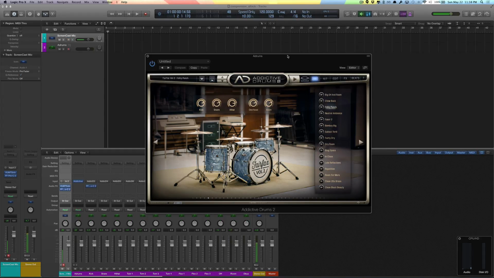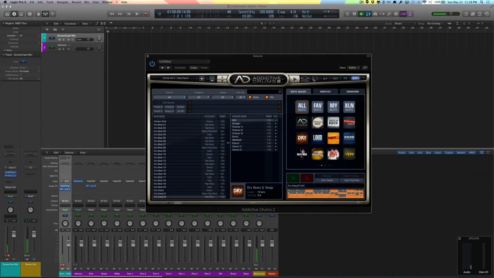But drums seem to work because the transients are so fast and present. So what I've done is I pulled up an Addictive Drums virtual instrument, and I have a patch called the Funky Punch, which is pretty awesome. I'll just let you listen to that. There's some beats going on here, but what is the beat? It's just Dry Song number 2.